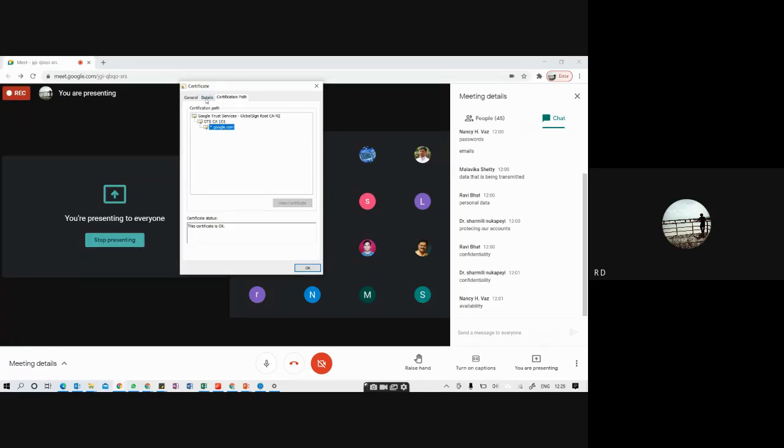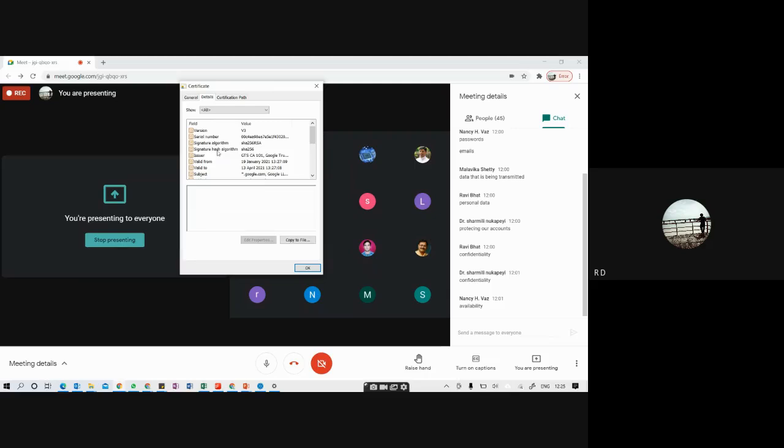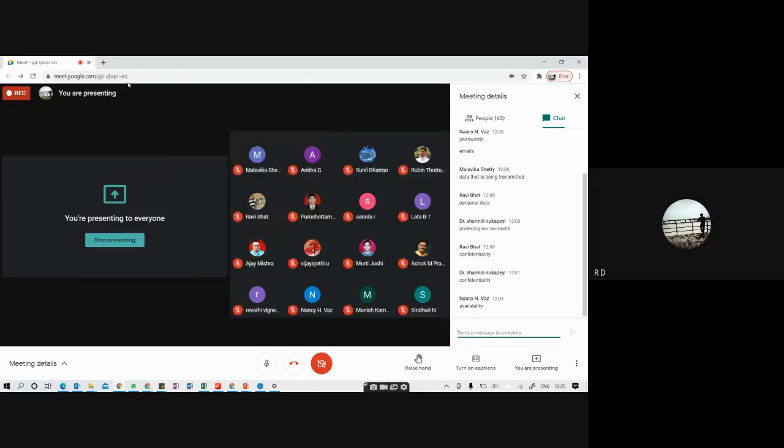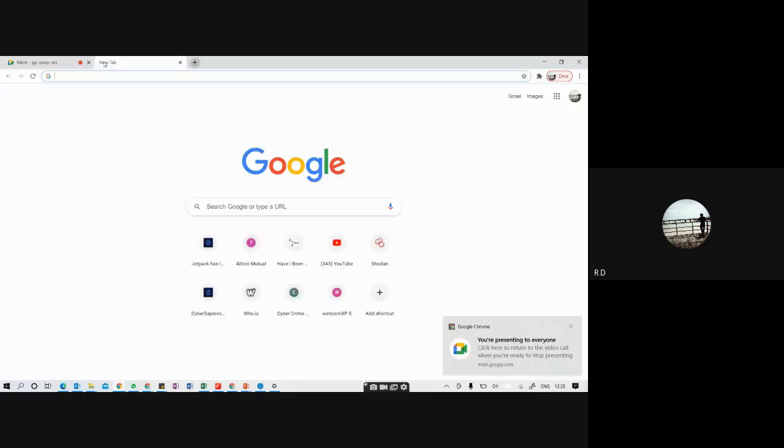If I click on the details here, you can see the signature algorithm and hash algorithm. We'll come to the hashing point in the next slide. For now, what is important for us is the public key. This is basically the public key of google.com, and this is where it resides. When the initial connection is done, it will send the public key.